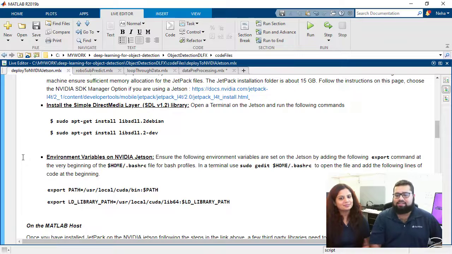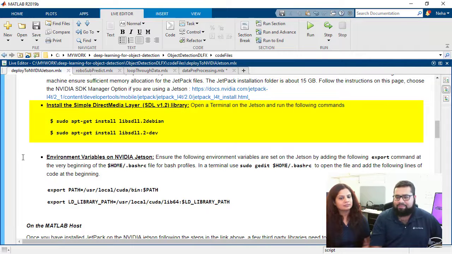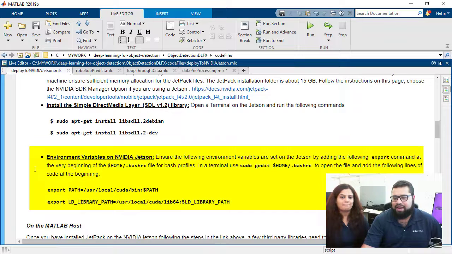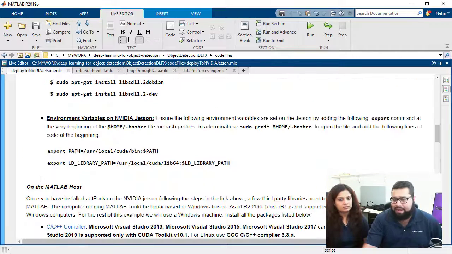The next thing you need is the Simple DirectMedia Layer, or SDL library. This helps you visualize camera outputs and similar things on the Jetson. As you know, the Jetson is a standalone computer. You can hook a keyboard, a mouse, and a monitor to it and run it like a computer. The last step is to set up some environment variables to point the Jetson to where your CUDA libraries are. The CUDA libraries at least get installed directly from JetPack, but you need to download the Simple DirectMedia Layer independently.